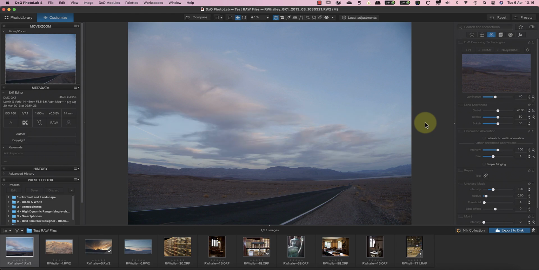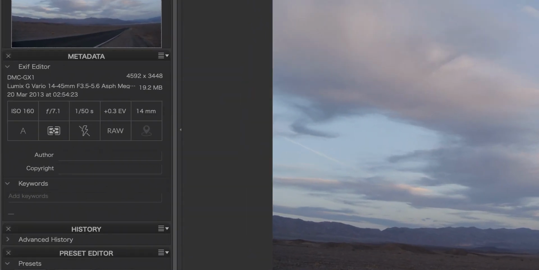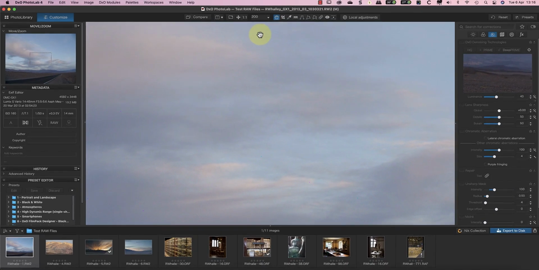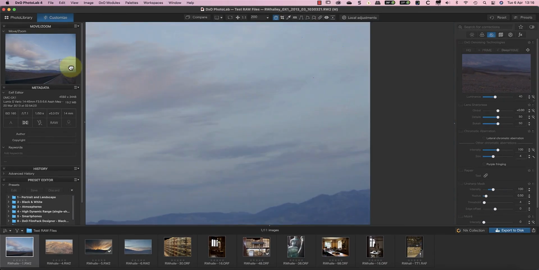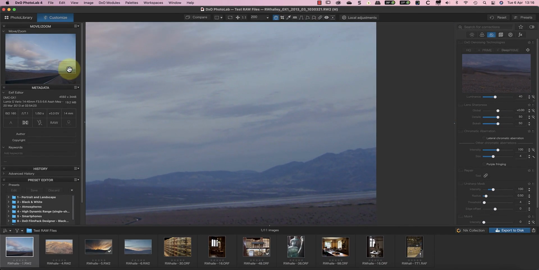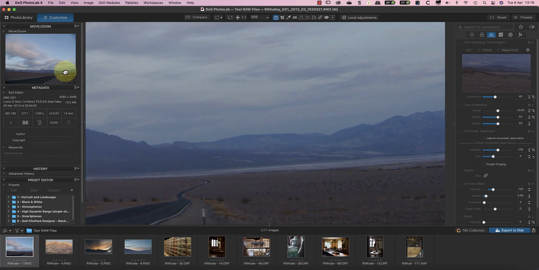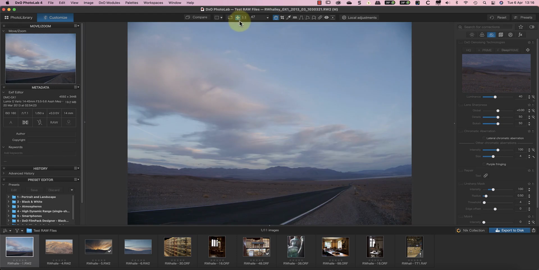For this test, I'm starting with an image I shot in Death Valley shortly after sunset. I was using a Panasonic GX1 at the base ISO setting of 160, so it should be reasonably clean. But if I look at 200% magnification along the horizon, I can see there's quite a bit of noise there. I'm starting with all the adjustments turned off in Photolab, and I'll only use two settings for the comparison.